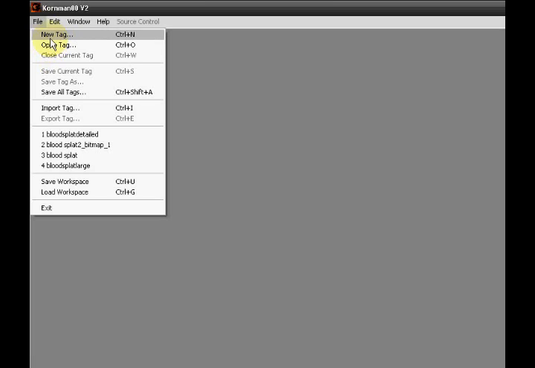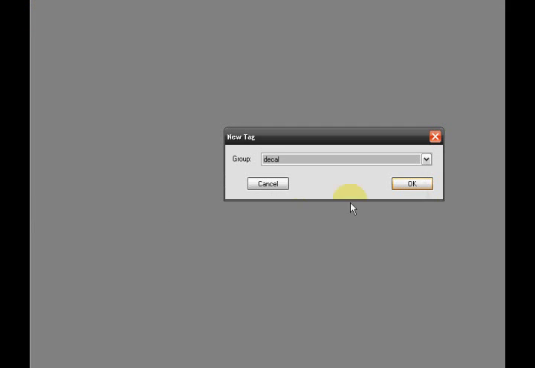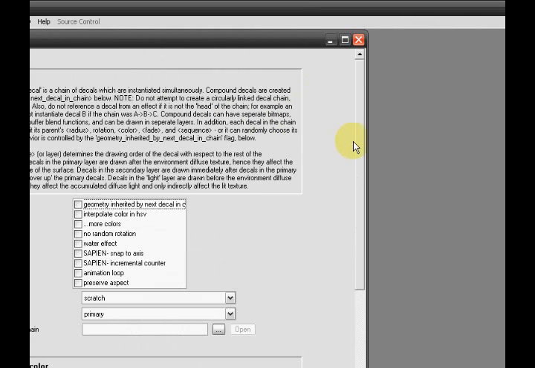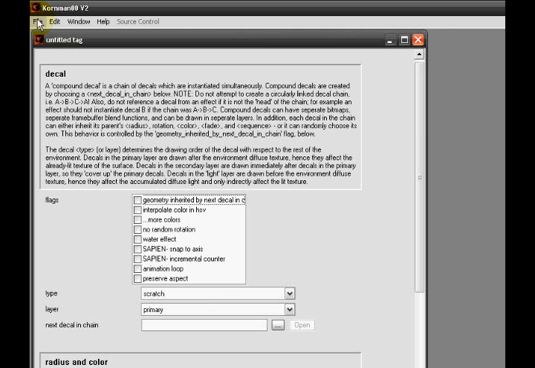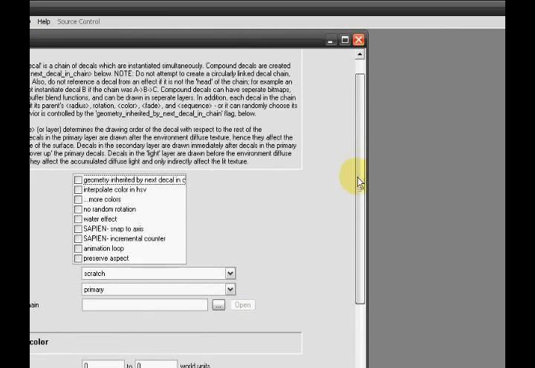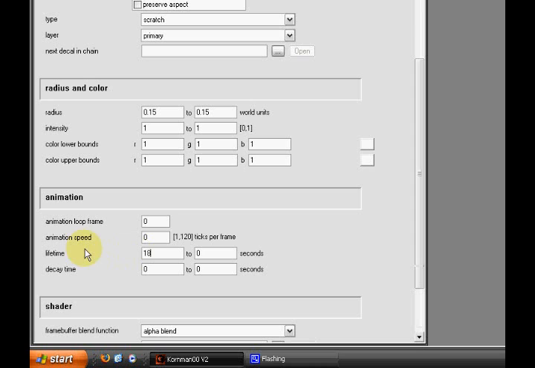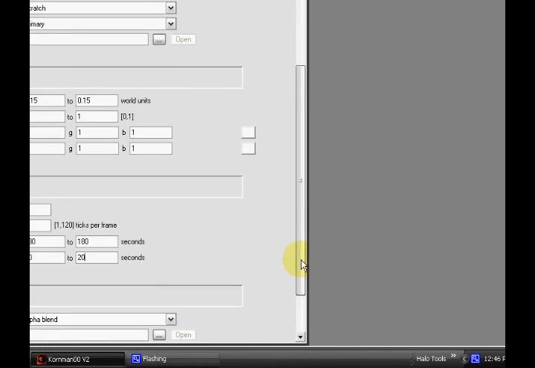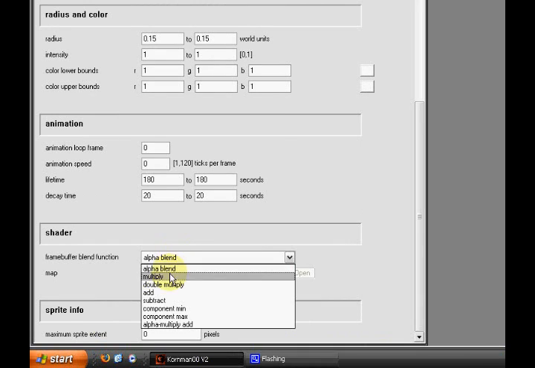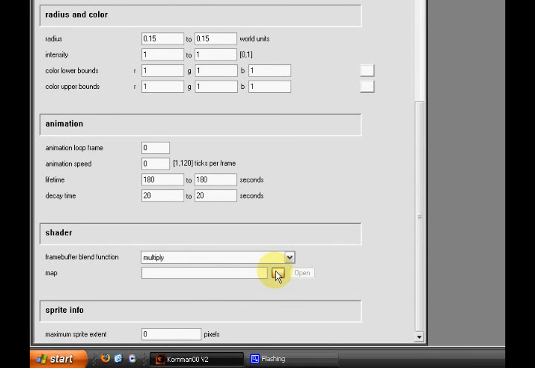Close out of Tool++ and open up Guerilla, new tag. This will be a decal tag. We're just going to type in what I tell you to type in, and it'll be right. 0.15 by 0.15. Change all these zeros into ones. Change the lifetime to 80 or 180, and decay time to 20.